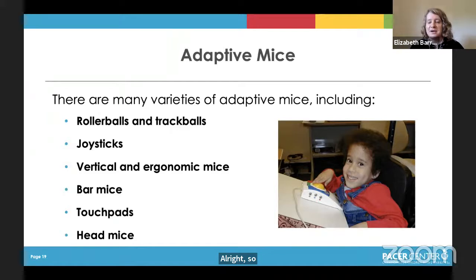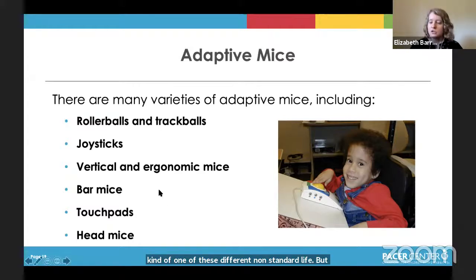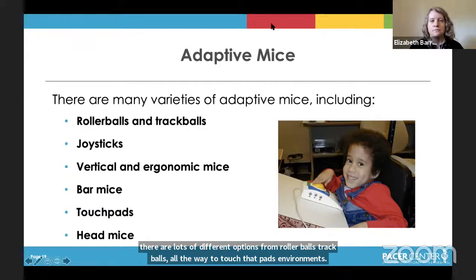So quickly talk about adaptive mice here. If someone might have difficulty controlling a standard mouse to get it to go where they want it to go, click what they want to click, or even if they just find that using a standard mouse, they don't like the ergonomics of it. Terry's going to show us in just a moment. She uses one of these different non-standard mice, but there are lots of different options from roller balls, track balls, all the way to touch pads and bar mice. And so I'm going to show you a few examples.